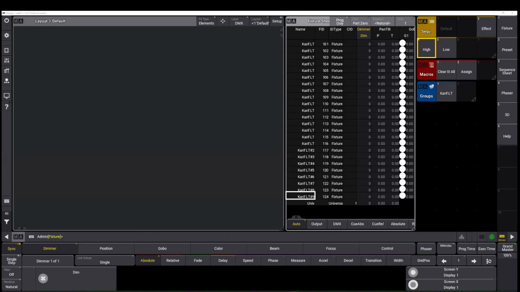Hello everybody, my name is Jesse Emby and I will be showing you how to make a quick layout view for your fixtures and how they're represented in the real world.